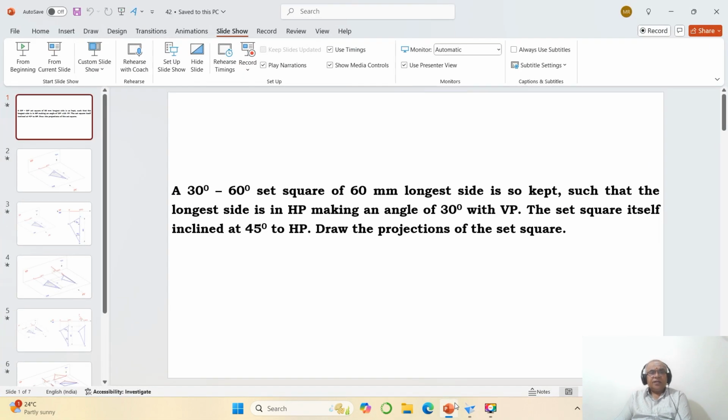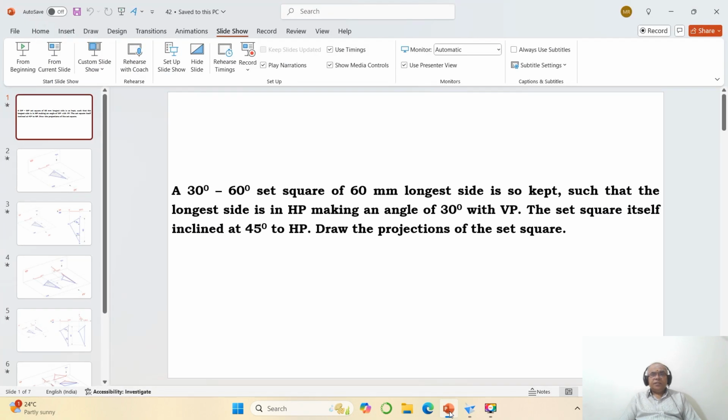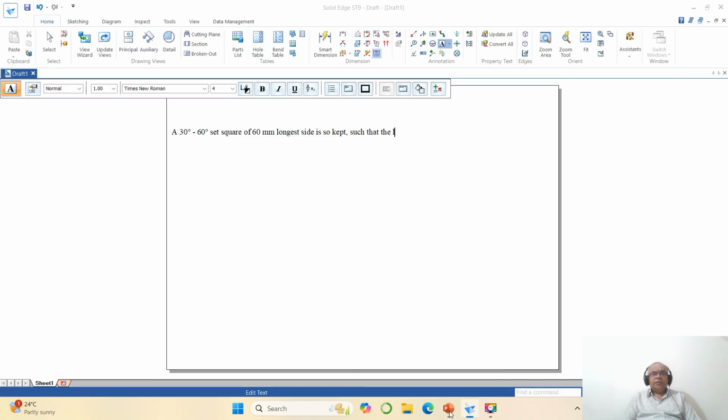A 30 degree to 60 degree set square of 60 mm longest side is so kept, comma, such that the longest side is in HP and making an angle of 30 degree, by holding the Alt key, type 0176 and release the Alt key, 30 degree with VP.